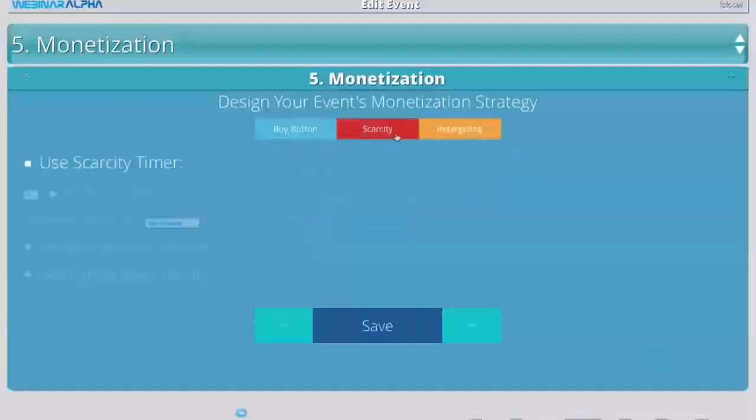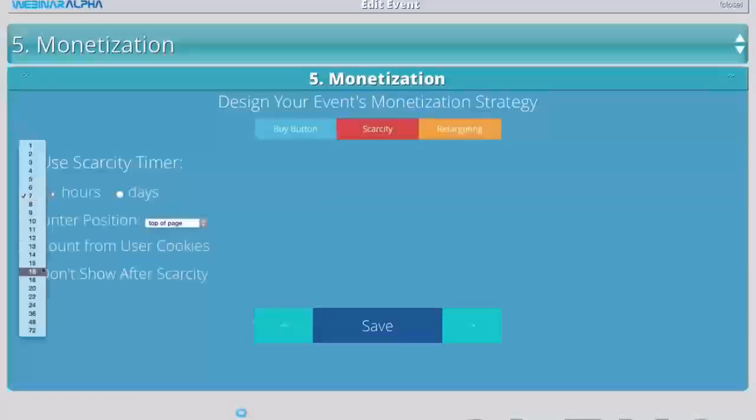And then what we can also do is we can set up scarcity, so we can have a timer. So I'm going to say that this is only going to be available for 12 hours. But here's the really cool thing. I'm going to say from when the user actually checks out the page. Now here's the really cool thing. If somebody comes and watches the video and they get 10 minutes in, the button pops up, but they don't buy, wouldn't it be cool if they came back and they could automatically see the buy button?